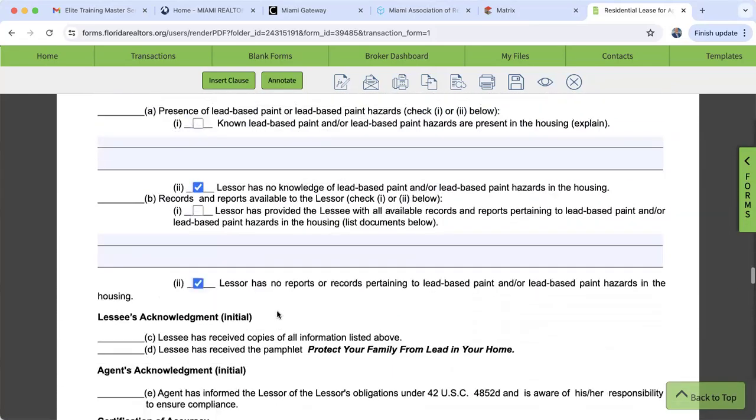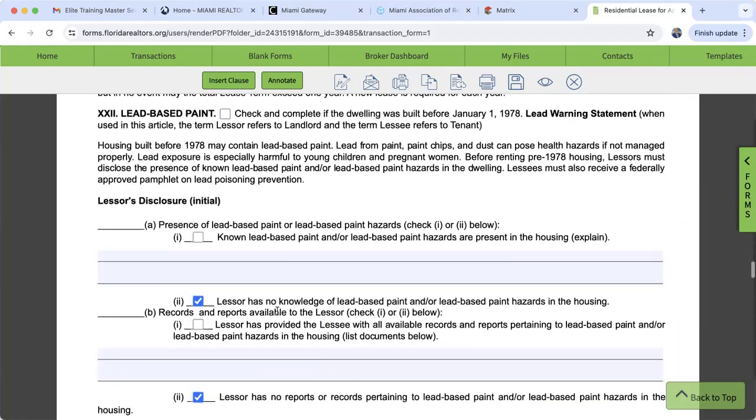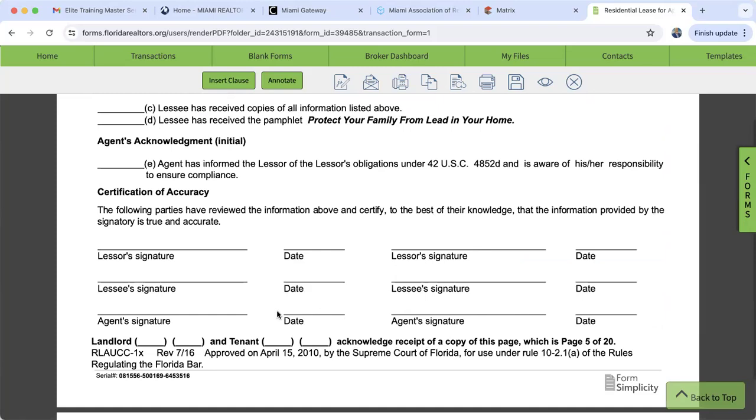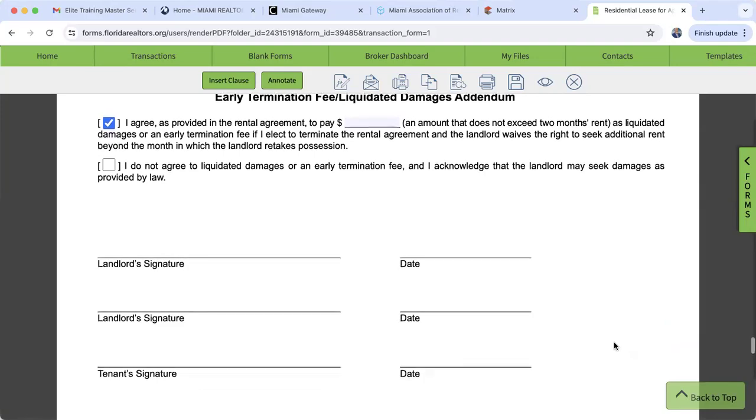Now, this page, pay attention to this page right here. All right, this is the only page that you will sign. And it's going to be right here, agent signature. All right, so there, the listing agent will sign over here, and then you will sign over here. This is the only page that you, the tenant agent, will sign. And that's page number 5 of a 20-page lease. All right. Simple enough, guys.